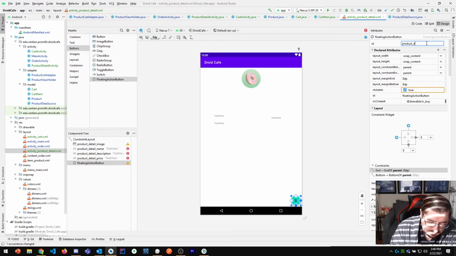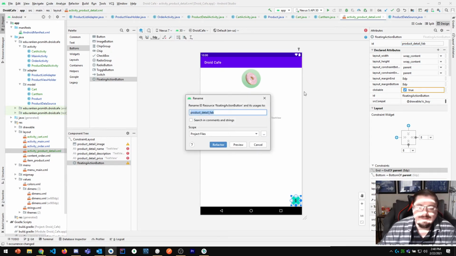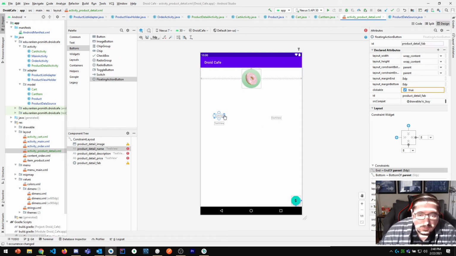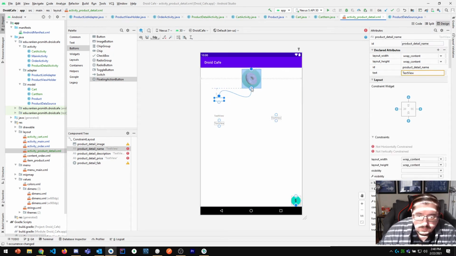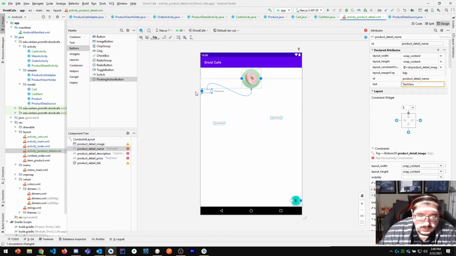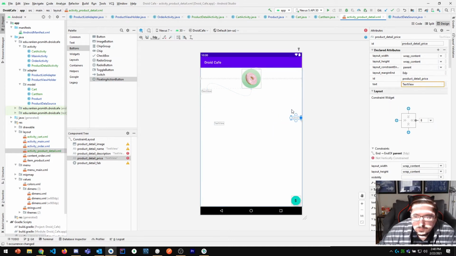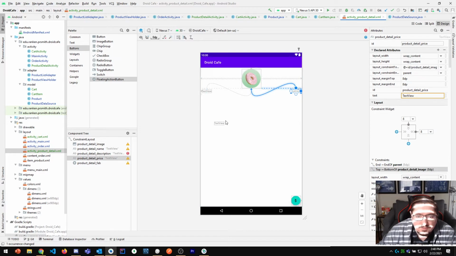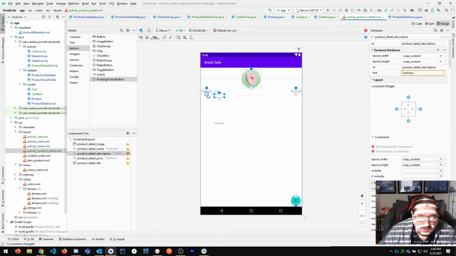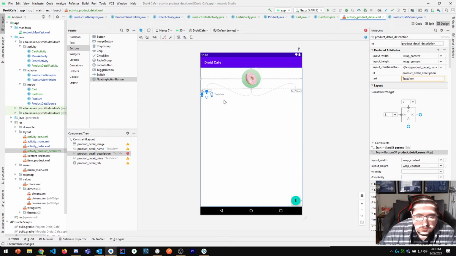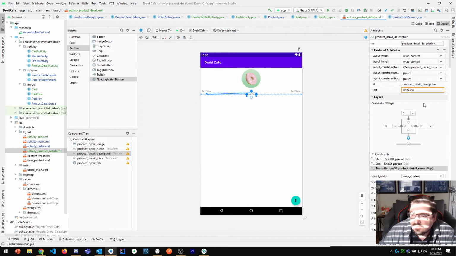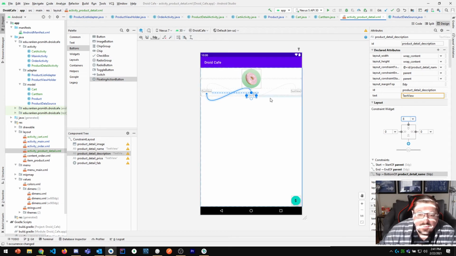Product detail FAB. Yep. Okay. So this I want to anchor underneath the image and to the left side there. The price I'm going to anchor to the right side and under there. And the description I'm going to anchor underneath the name to the right edge of the screen and to the left edge of the screen as well, right and left.